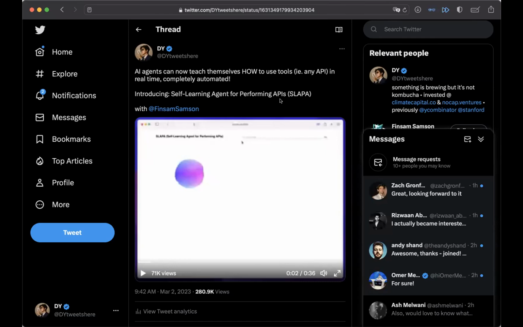That is the idea that led us to build SLAPA. We had this idea: what if we could demonstrate that AI models or agents could have a cognitive memory module that allows them to continuously take feedback over time and use that to continuously improve themselves? SLAPA is a proof of concept of that AI cognitive memory module. SLAPA stands for Self-Learning Agent for Performing APIs. Essentially, we've created an API agent that teaches itself how to use an API.